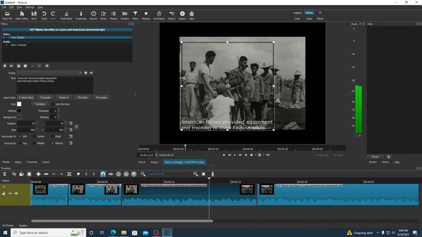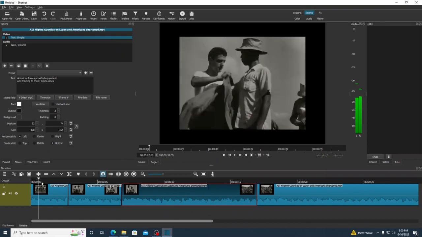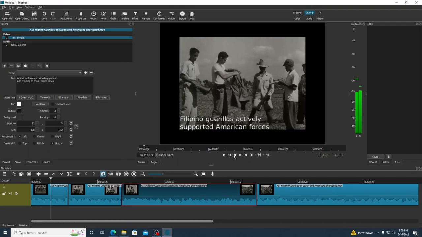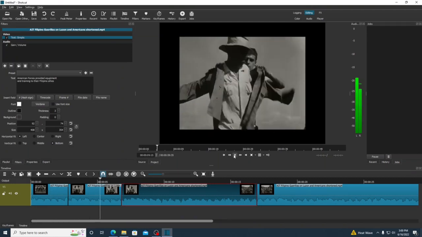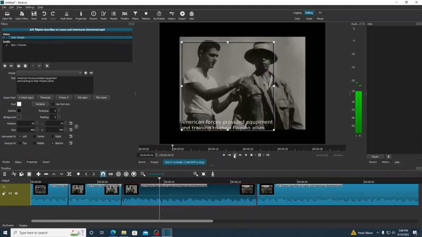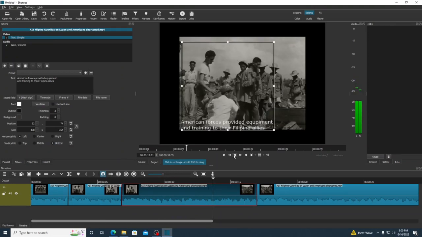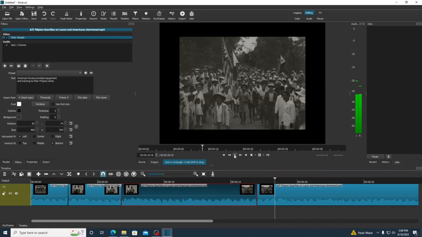So now let's see what this looks like. So it disappeared. Now we have a pause. Now we're getting new text. And then it's going to disappear.